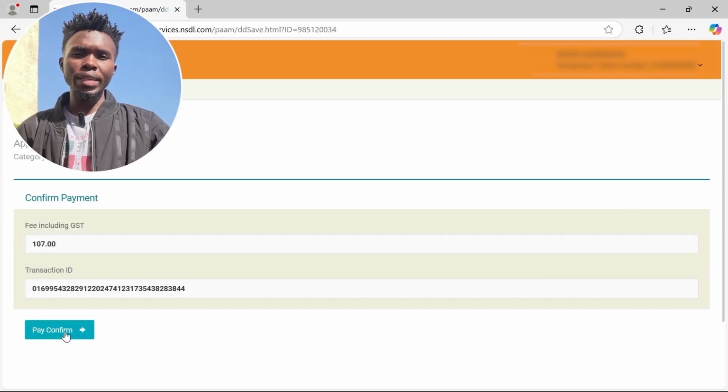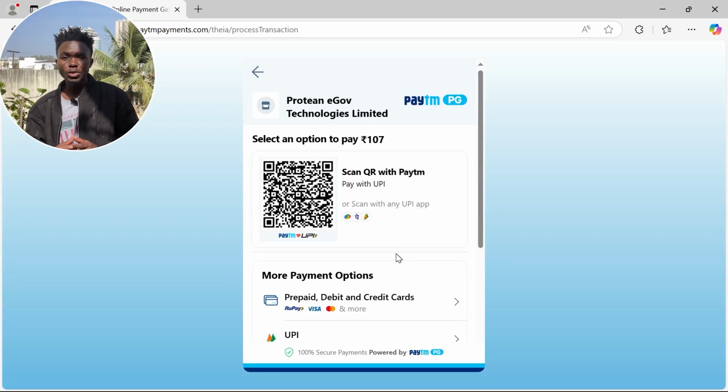So here we have to click pay confirm, and as you can see we have this QR code here, so we can scan this QR code by using any UPI app or any UPI methods that we use, and then we can pay this amount.